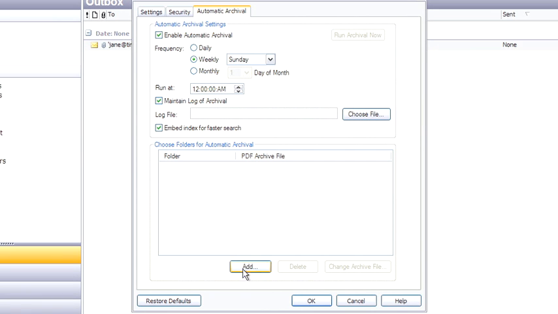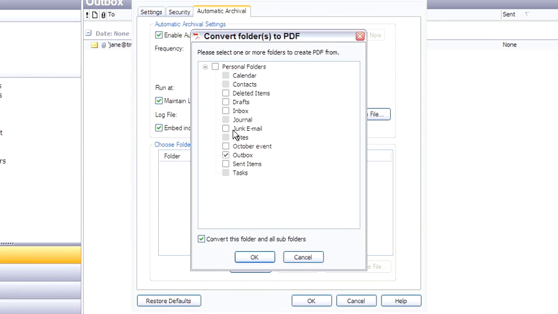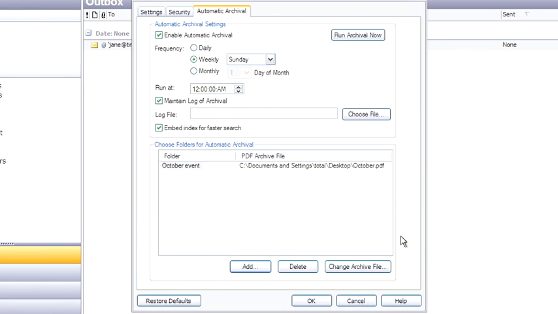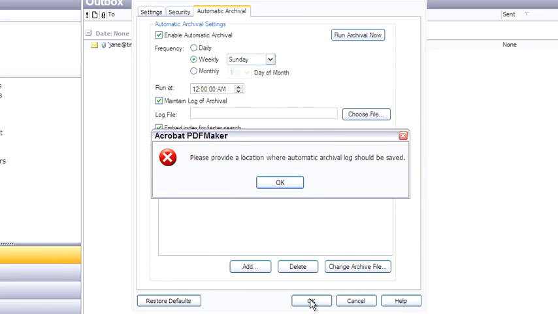At this point, all you need to do is tell Outlook which folders you want to archive. Click Add, choose from among the personal folders that you've created in Outlook. For example, your Outbox, or in this case, I'll choose this October event folder. Click OK. Tell Acrobat where you'd like to save the archive and name it. And click OK. And this is Acrobat warning me.